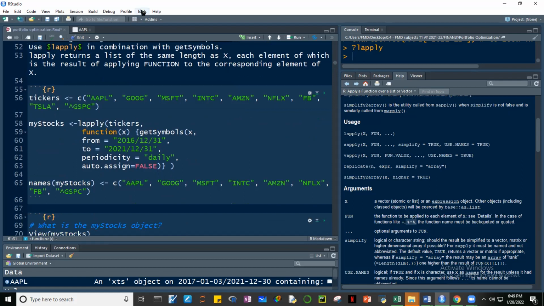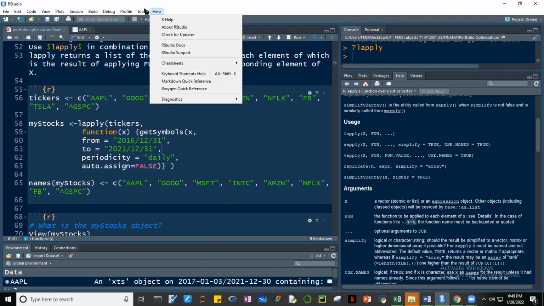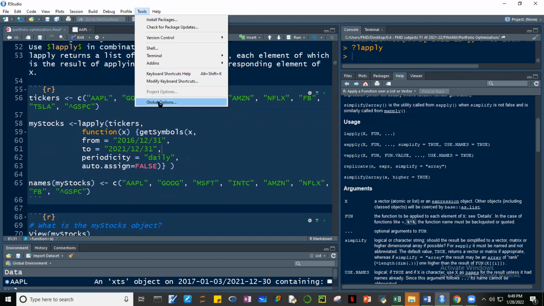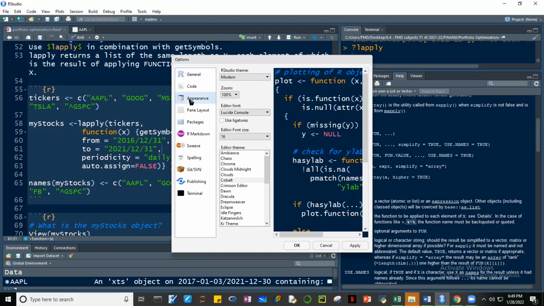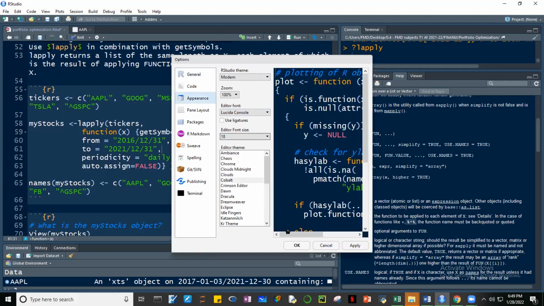Let me see. Let me increase the font a bit. Okay, let me make it 18.